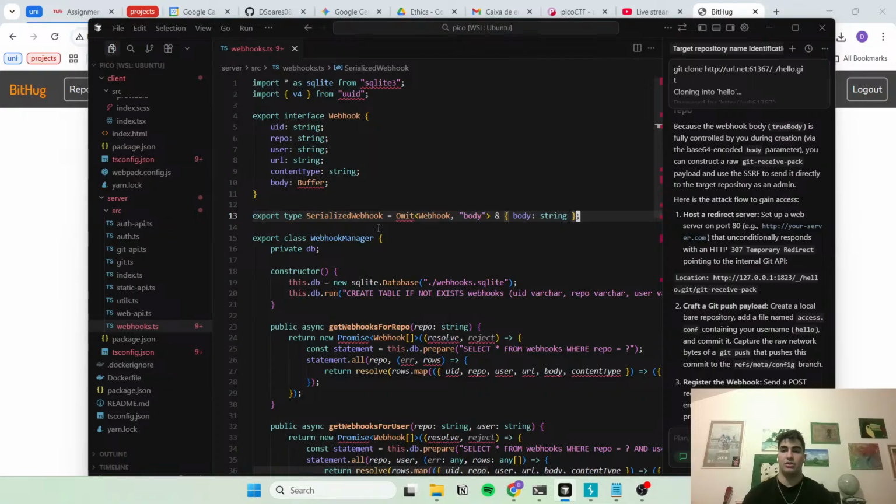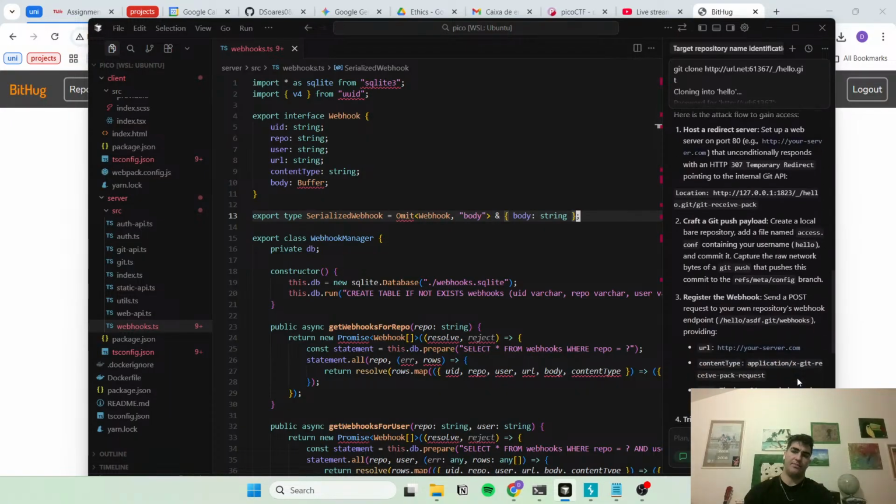Construct a raw git-receive-pack payload and use it. So our payload is basically saying that we're pushing something to a repo, no? To the target one. We use SSRF to send it directly to the target repo as an admin. That's where I'm like, how are we going to do that? Okay, so what's the attack flow then?